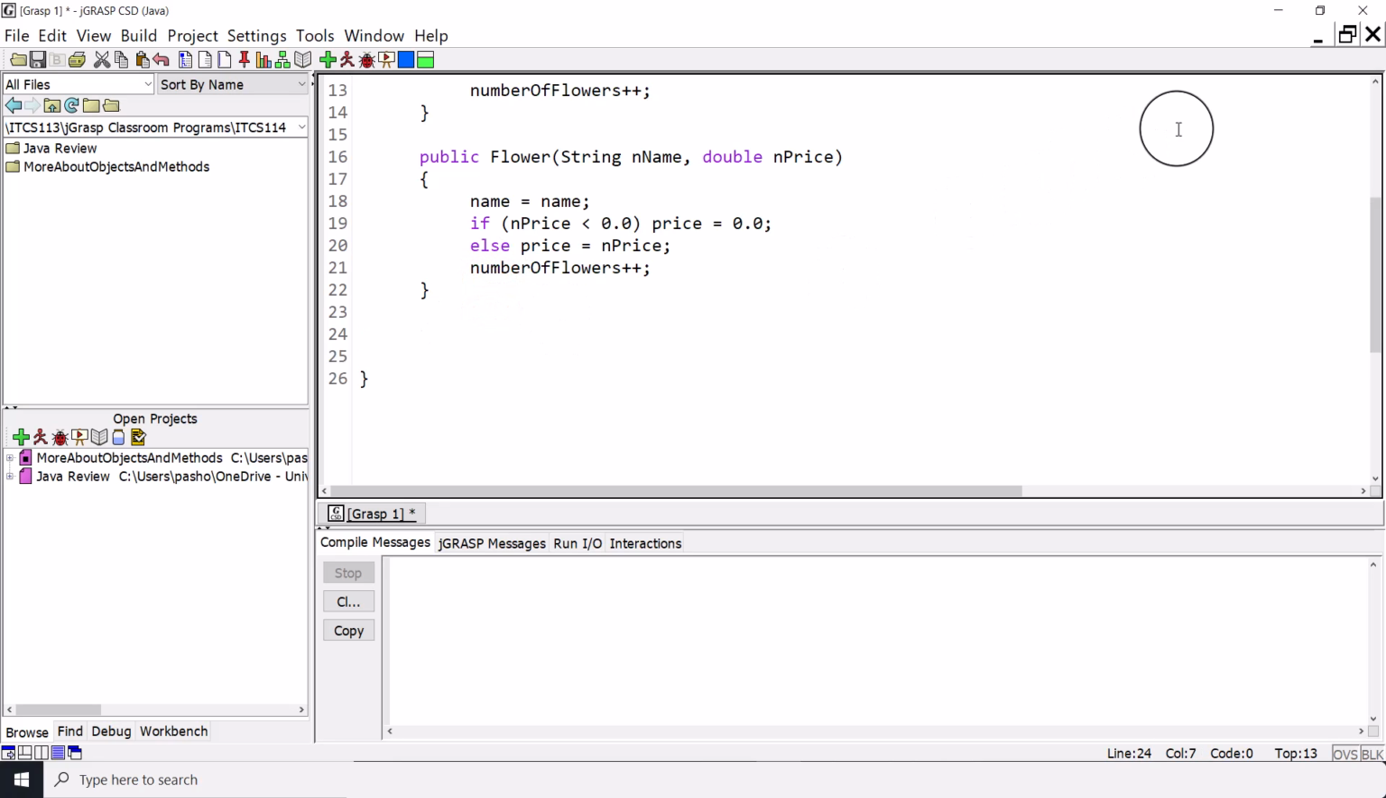Next, we need to define a set method that sets both private members name and the price. So this is like a combined set for two variables. So it will be public, and you know that for set it does not return any value, and we are going to call it set name and price. The first parameter will be a new string, a new name. The second parameter, which will be a new price, and it will work almost the same as the constructor. However, we don't increase number of flowers.